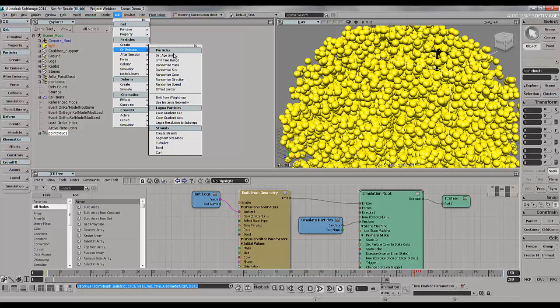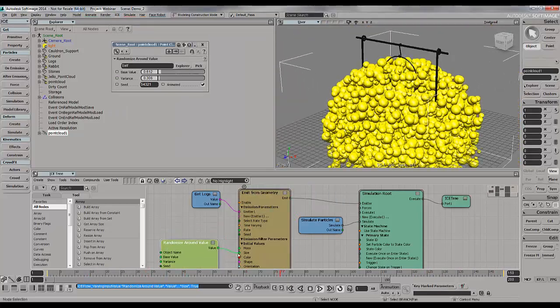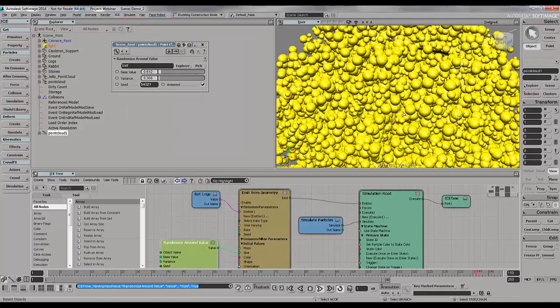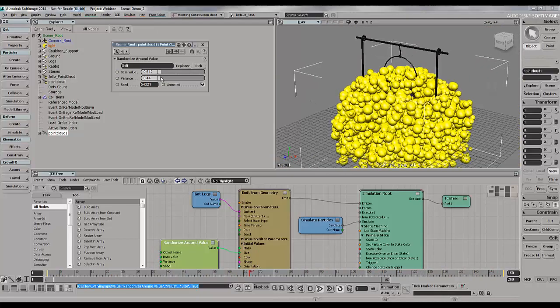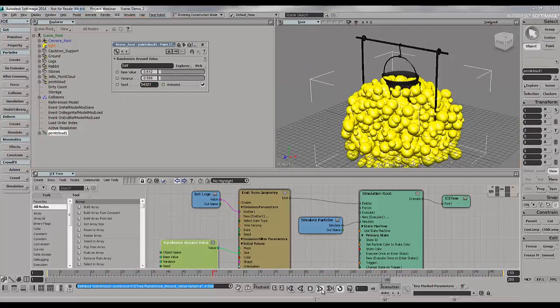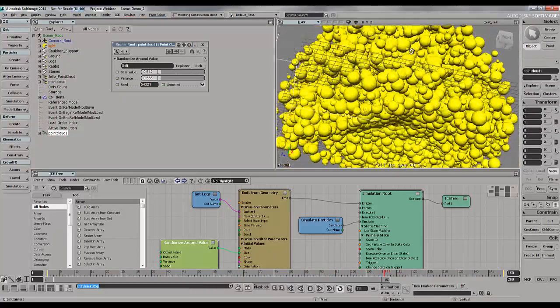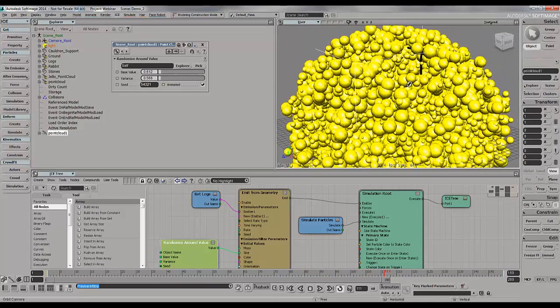I'll just do how about a randomized size, and what that did is it automatically attached the randomized size to the input, and you can see now we have different size particles. If I increase this slider a little bit, we should see an even greater variation. At least there's a lot more smaller ones. And sure, now we've got kind of a mesh of various size particles. All right, so that's okay.